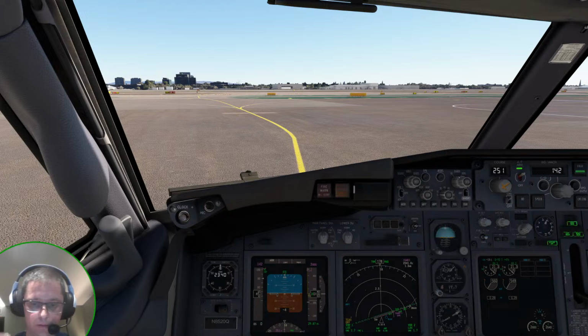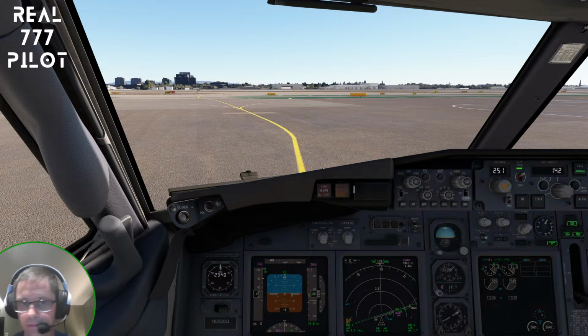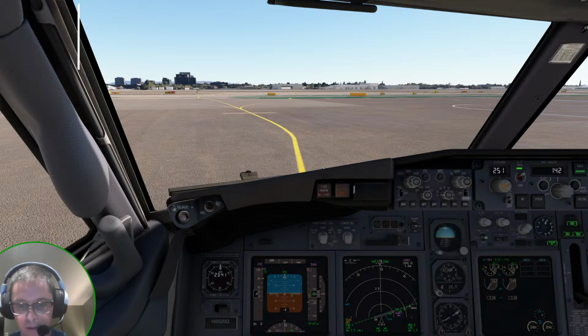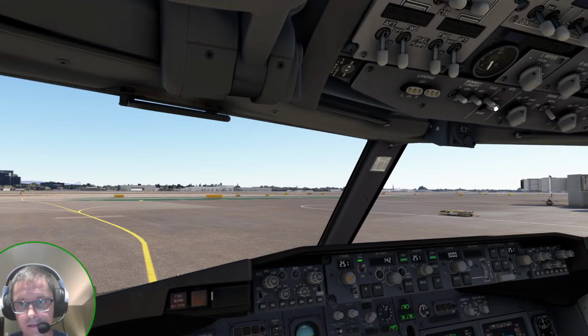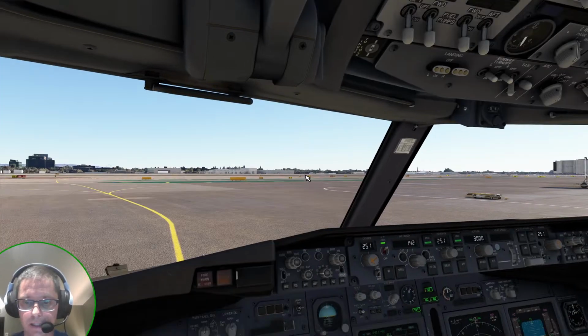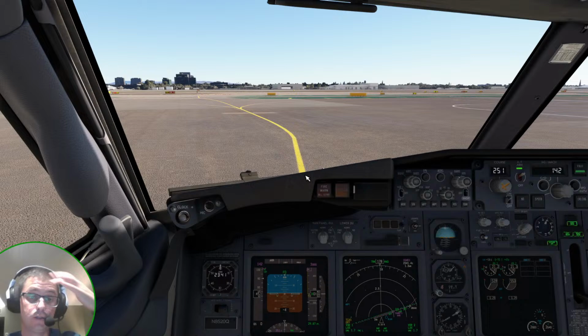Here we are. LA Ground, Southwest 1986, ready to taxi. Southwest 1986, information Golf, runway 25 right, taxi via Bravo. 25 right, taxi via Bravo, and we have Golf, Southwest 1986. Okay, so taxi via Bravo, taxi light on, brake is released.